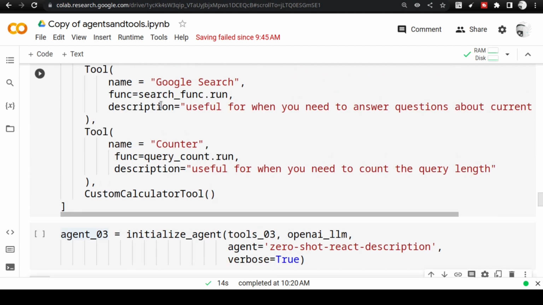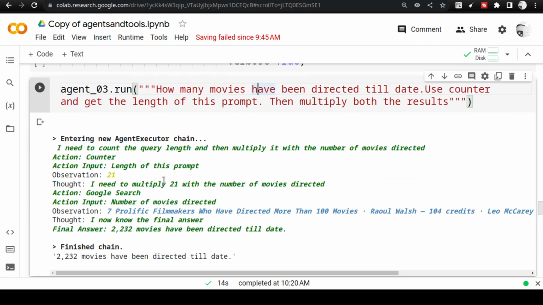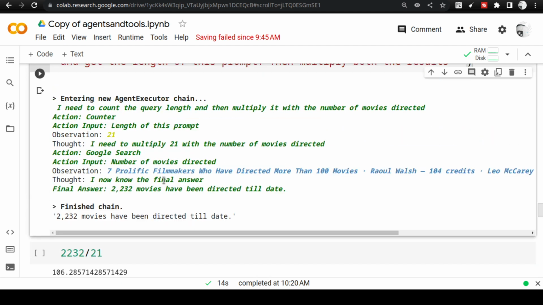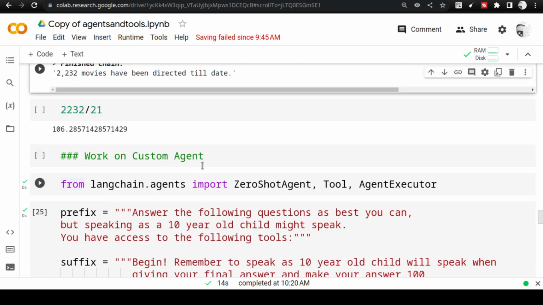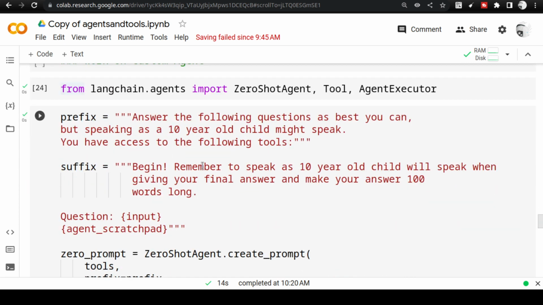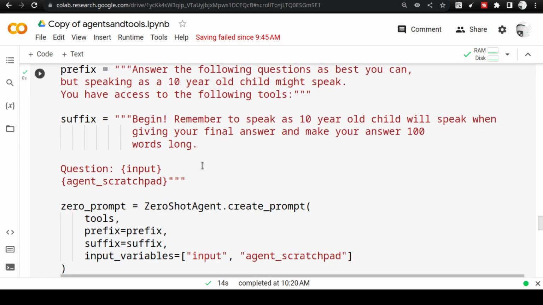So it used all the tools that were provided. Okay, that is on the tools customization. Now we are going to go into agent customization. In order to customize the agent, we need to have a prefix, we need to have a suffix, we need to have the prompt created by the prefix, suffix, and the input variables.